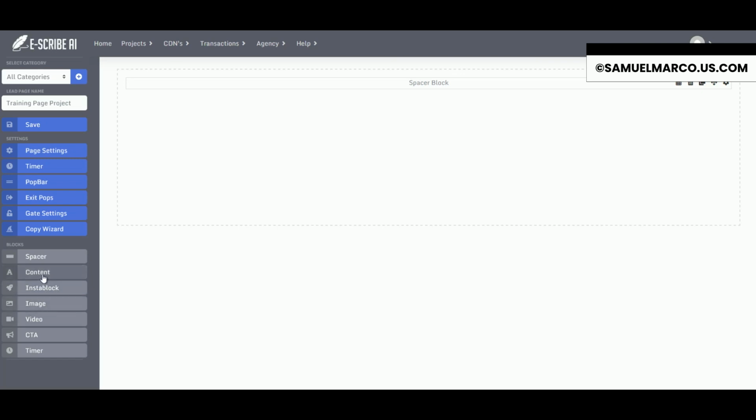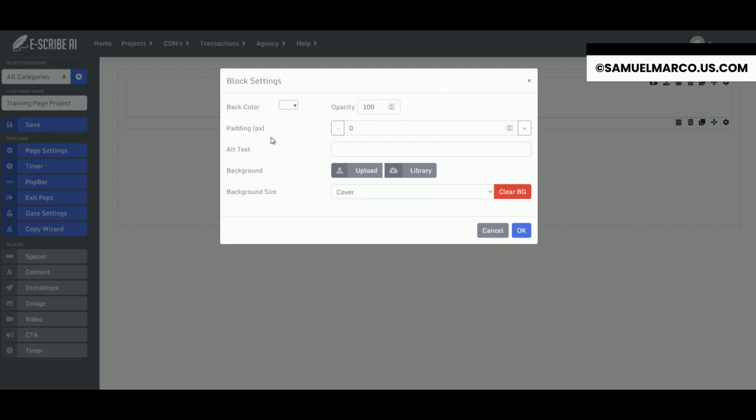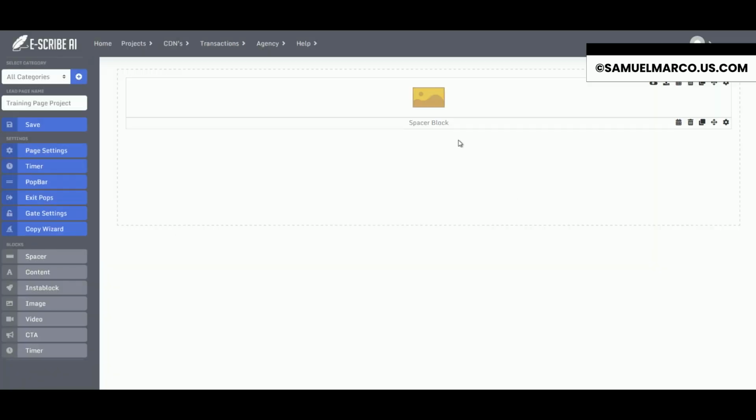Image blocks. There are two ways of adding images and videos, because the video block is there. You can have them in content blocks, or you can have them separately. If I put an image block on, and first of all, let me demonstrate this drag ability. If I drag that there, you see it drags above the spacer block. If I put an image block on, you can see I can select its settings, which are pretty much the same as a spacer block, apart from alt text for the image, and I can set the overall padding of the block.